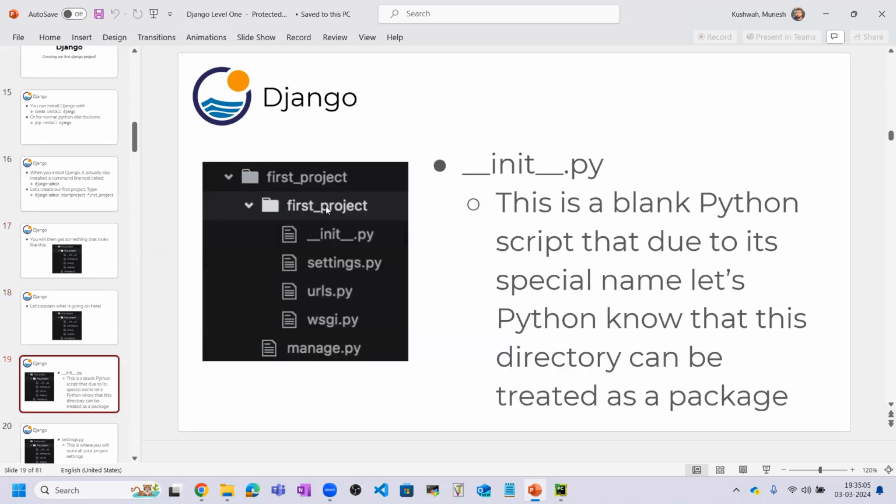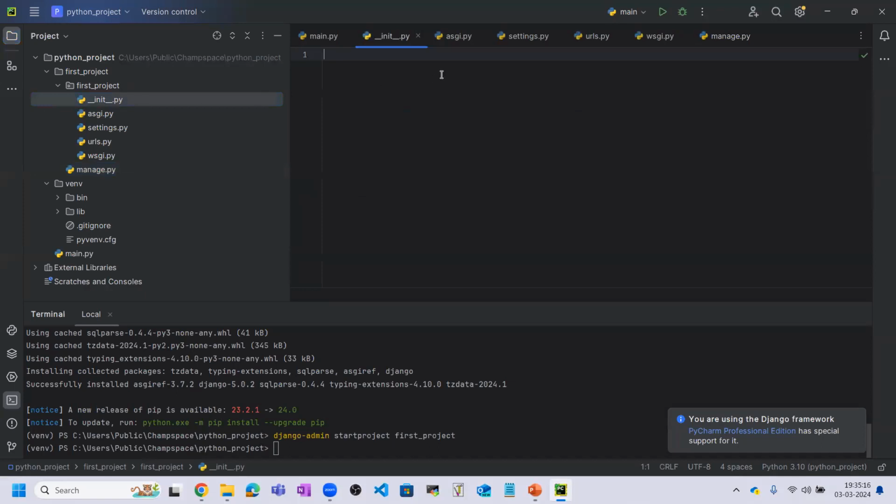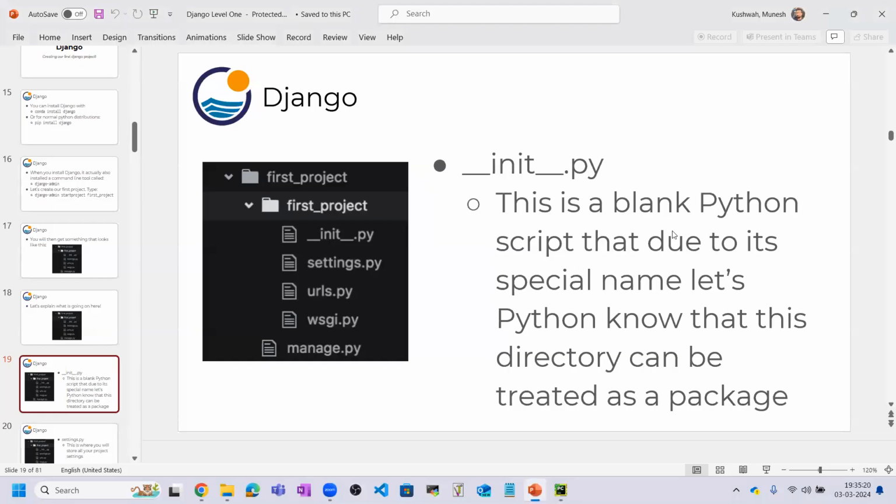When we talk about the first file, that is __init__.py, this is a blank Python script that, due to its special name, lets Python know that this directory can be treated as a package. So this will be treated as a package. Okay, this is for a script.